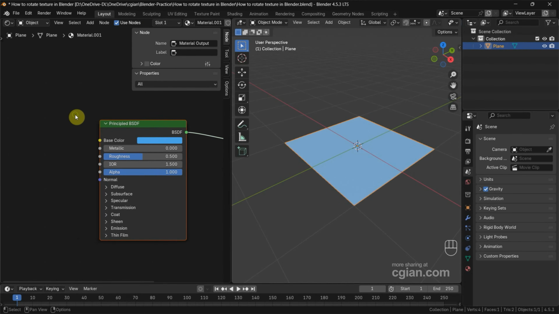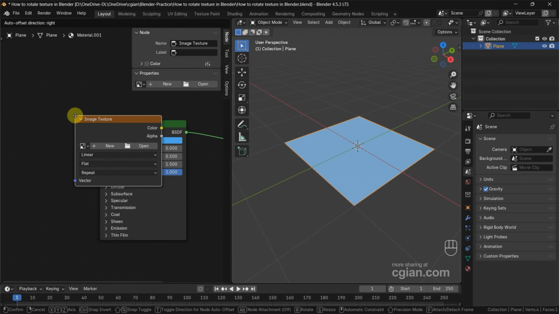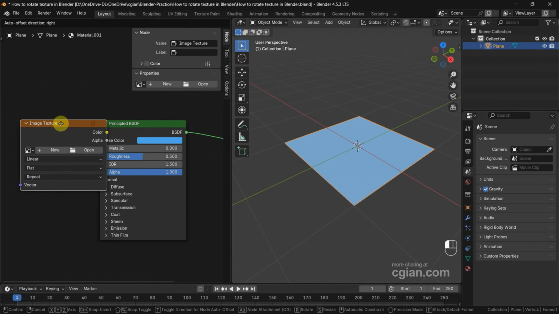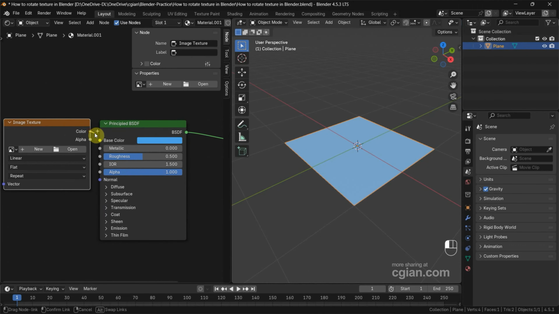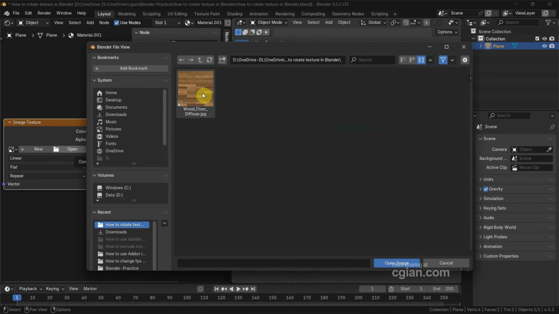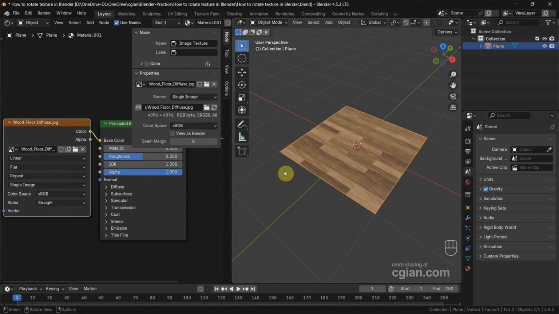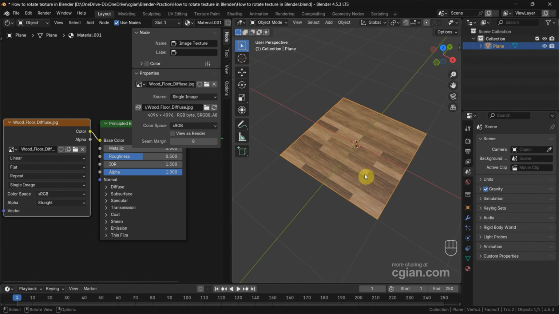And then we can add an image texture. I press Shift A and then search image texture. And then I put it here and connect color to base color. Next, we can click open and link your image and then press open to preview the image. So we can see the wooden floor on the plane.